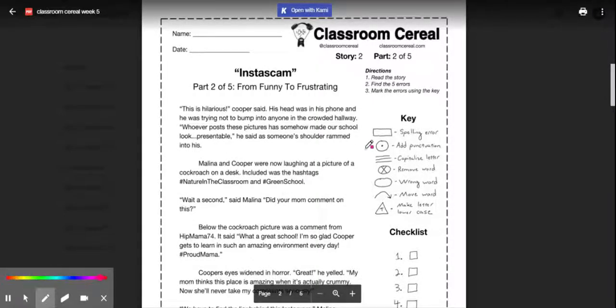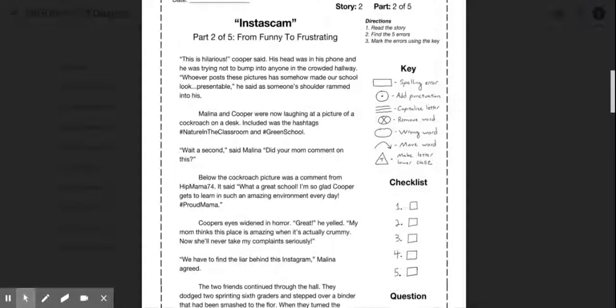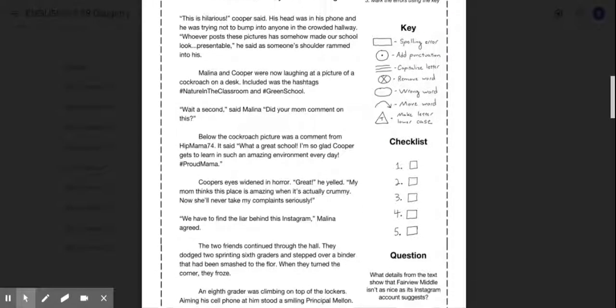You will have a key right here. You will look for these errors: spelling error, add punctuation error, capitalize a letter, remove a word, wrong word, move a word, make a letter a lowercase. Once again, you will have 5 answer choices that you will mark here when you find the 5 that are incorrect. So for example, if you found where you needed to make a letter a lowercase, you would mark it here that you found one of these wrong answer choices.